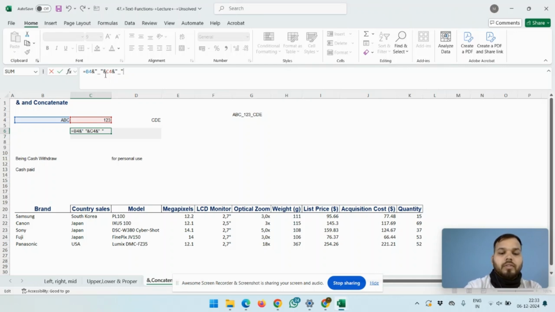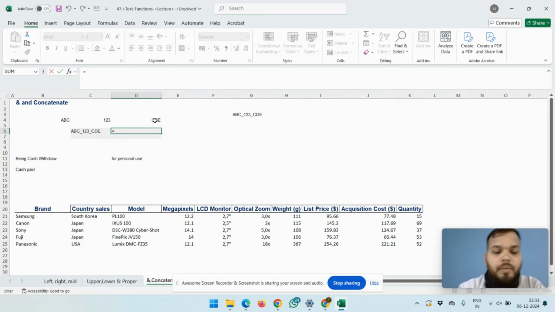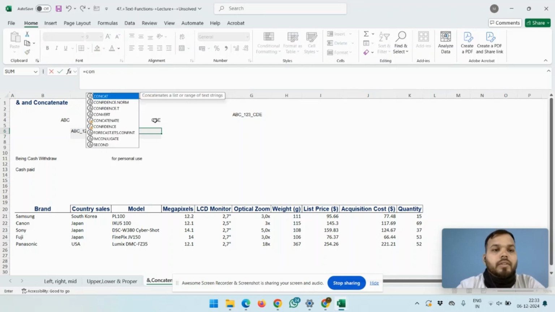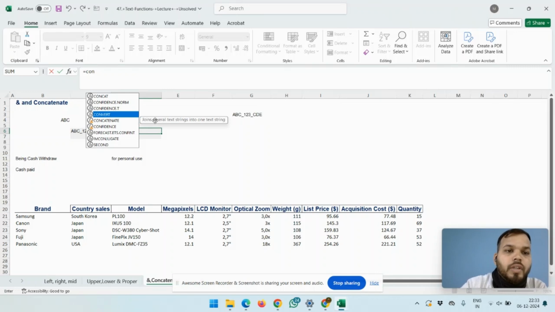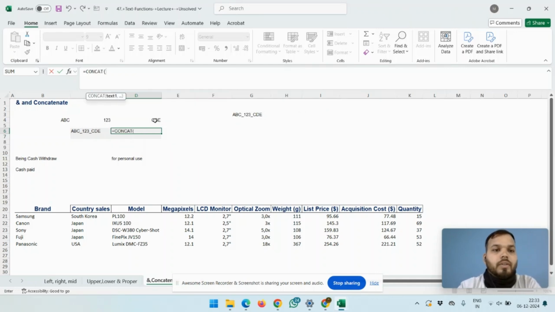So now use the ampersand again and select this one. We get this answer. So now let's discuss. Second one is concatenate. With the help of concat or concatenate, so first is concat and concatenate. Okay, so we can do these things with the help of these two formulas. Same thing. So let's discuss with concat.